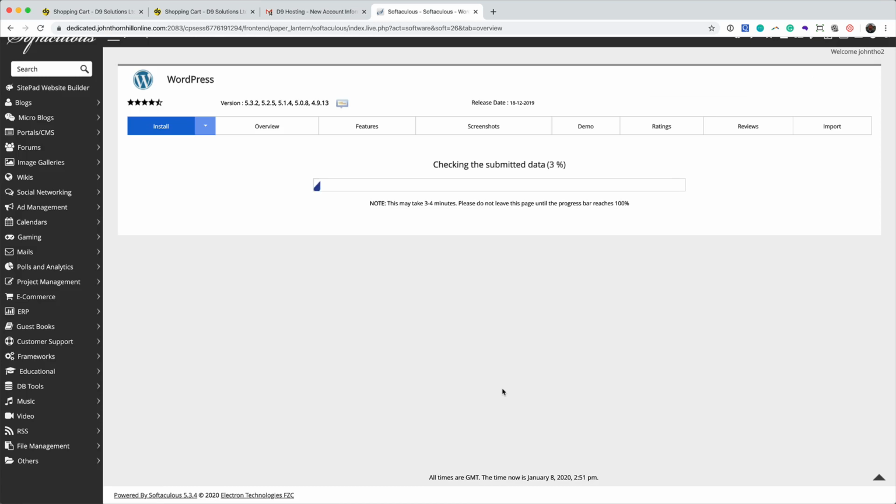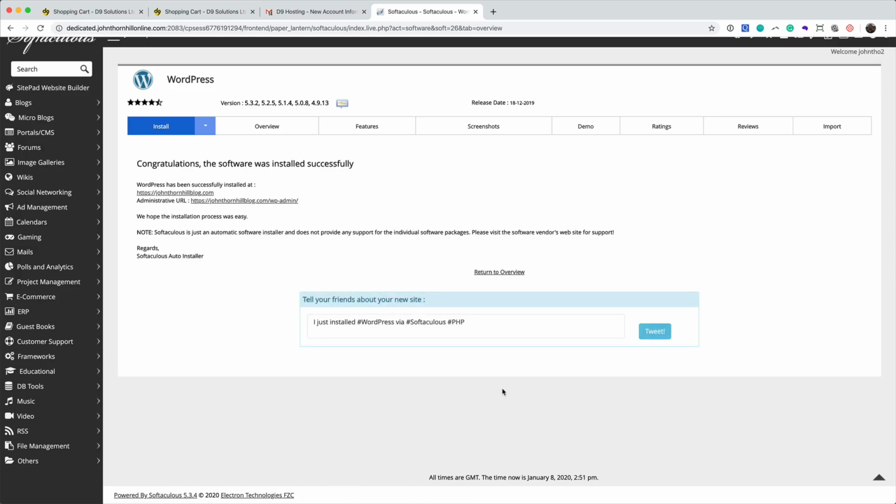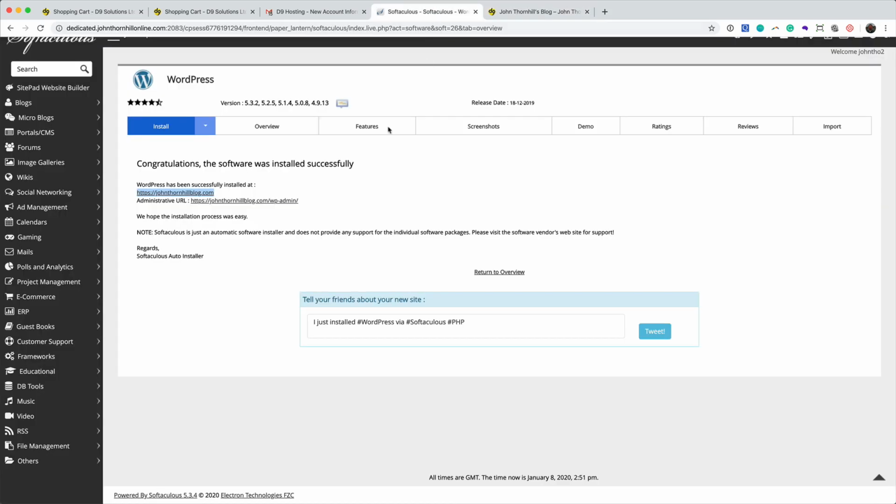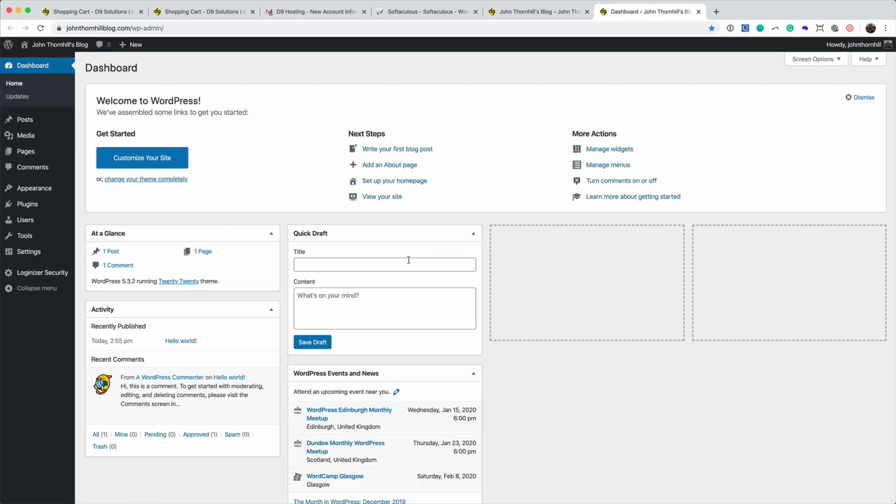You can see it's going to work and building our blog. Now again, back in the day you had to set up databases, create usernames, passwords. It was really complicated, but now it's done. So now if I go to johnthornhillblog.com, you'll see it should be a fresh install of WordPress. If we go to our WP admin, which is our admin area, and we log in, will it log me in automatically? Yeah, it's logged me in automatically, obviously, because I've just set this up.